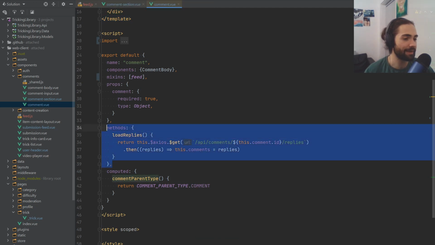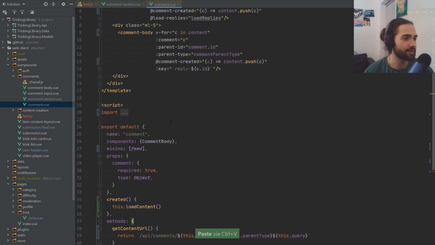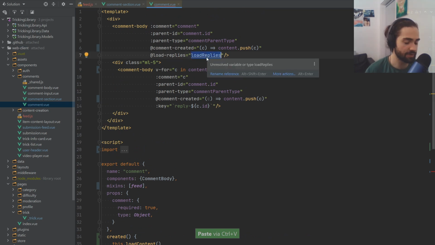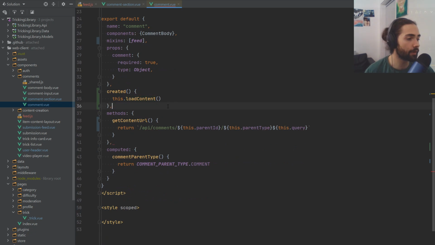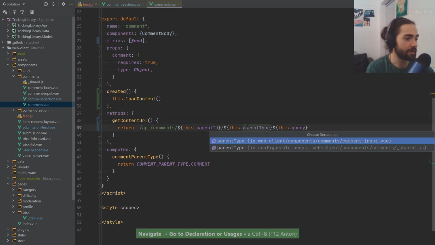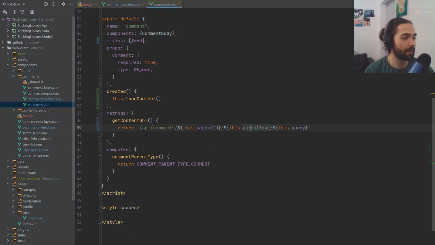Parent type, will we need that? Let me just take a second. Yeah, so that's not going to be a problem. Load replies, we're gonna say load content, and on the URL itself, this parent type, I don't think that this parent type actually exists on this comment, but I think it won't be a problem if we just go ahead and, you know, use this, or even this right here.